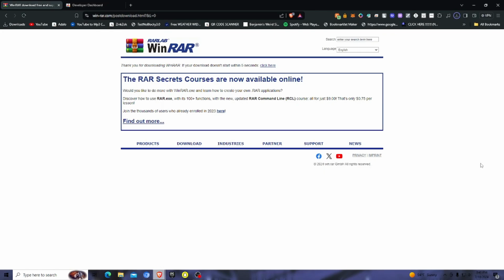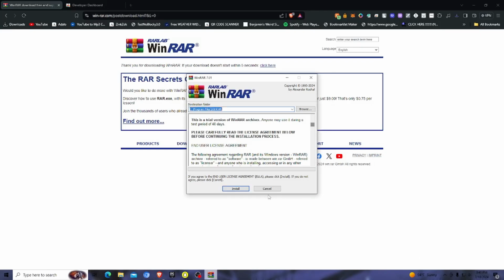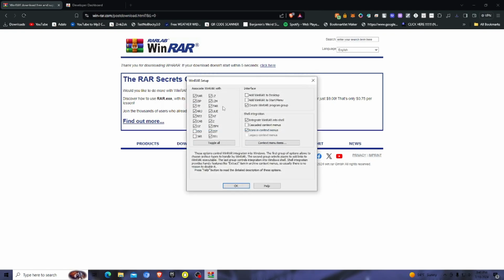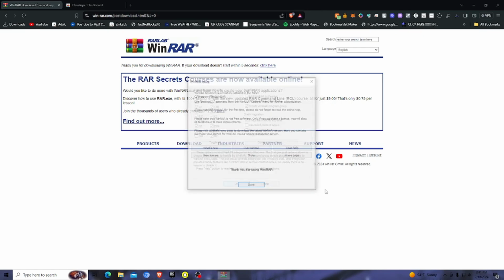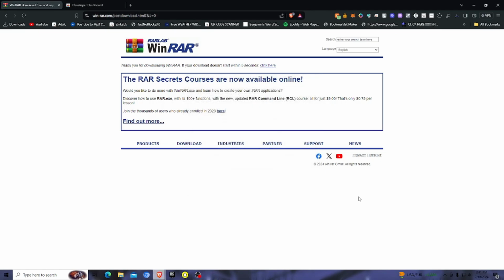We're going to let this download. We're going to open it. Click yes. You couldn't see that, but it had a permission. You want to click yes. You want to click install. You don't have to change anything here. Click OK. Click done. Now what we're going to do is get your developer dashboard set up.